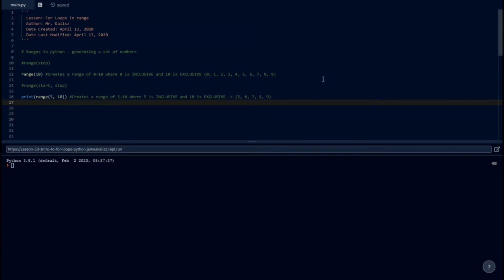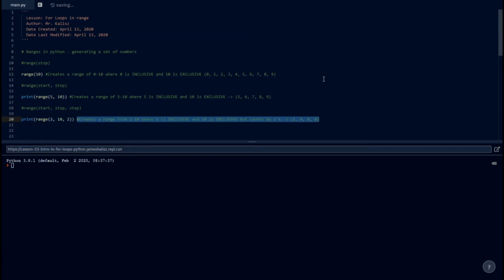Now, you'll notice that all of these increment by 1 every single time inside of their sets of numbers. This is because this is the default way in which range works. If you want to change that, you need to add a third number into our range. And so that's where we have a start, a stop, and a step. In order to do this, I'm going to create a range. I'm going to print, and it's going to have 2, 10, and 2. This means my starting number is 2, my stop number is 10, and my step will be by 2 now instead of by 1.